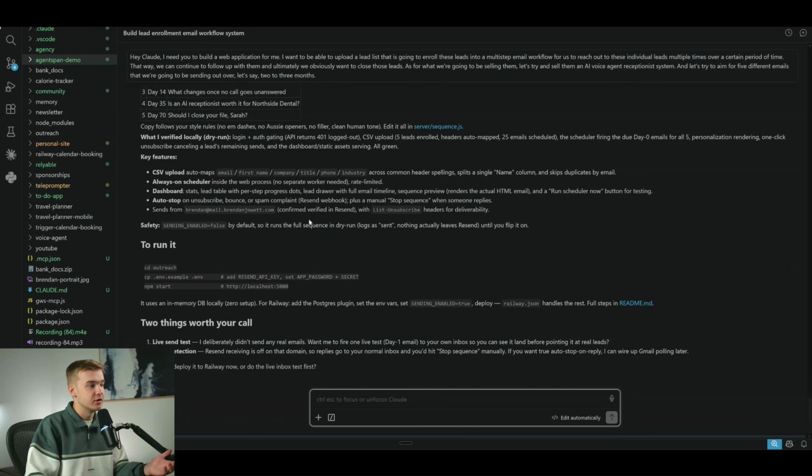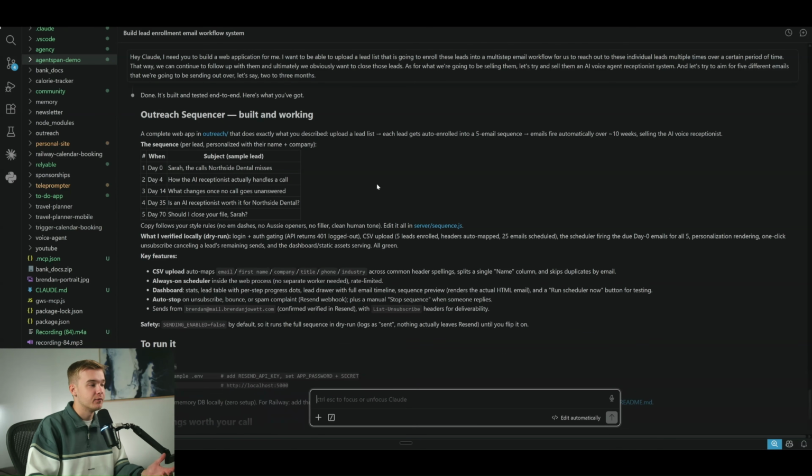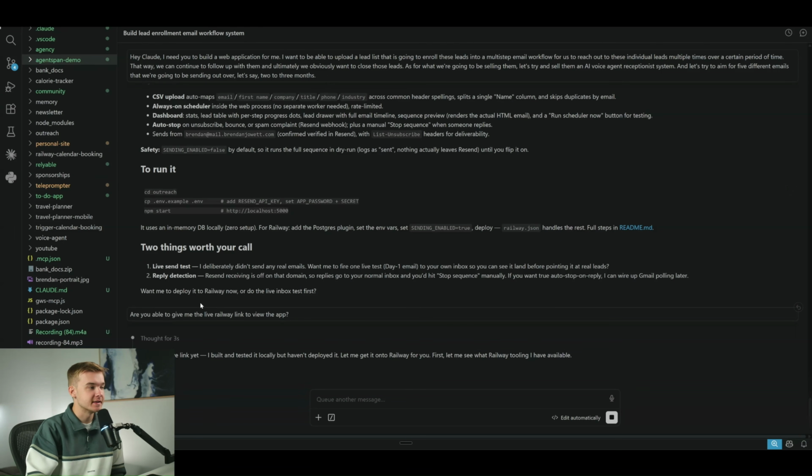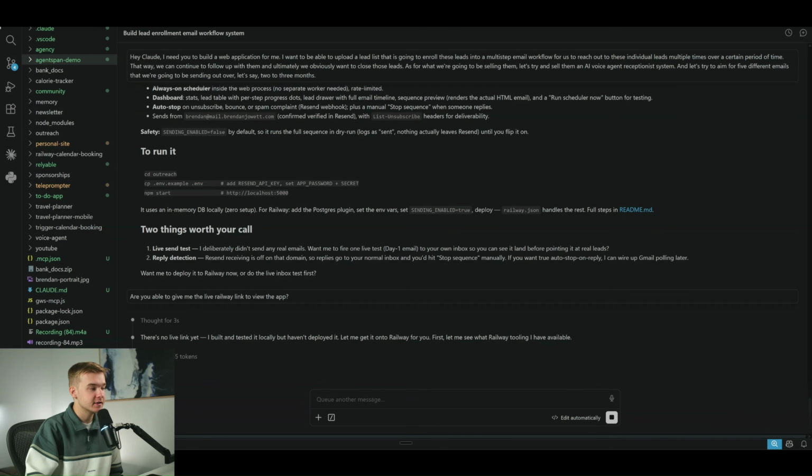We shouldn't need to go through the terminal to boot this up. I should just be able to tell Claude Code here to boot it up for me or give me that Railway link without having to go through any manual process. And we can see here at the bottom that it was asking us if we wanted to deploy it to Railway now or if we wanted to do a live inbox test. I just told it right then just to deploy it to Railway and we can just do a test later.